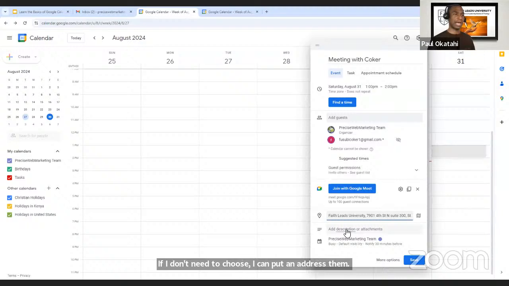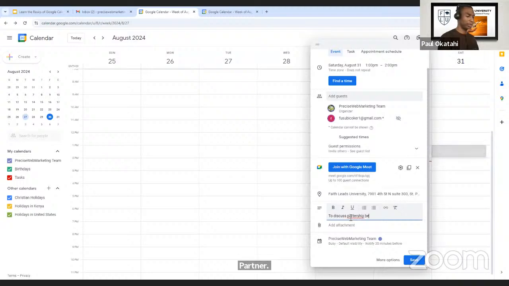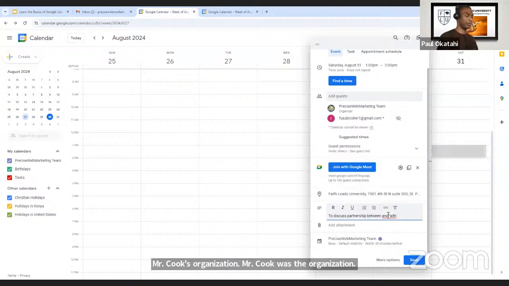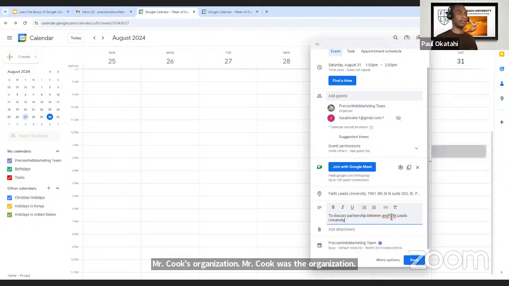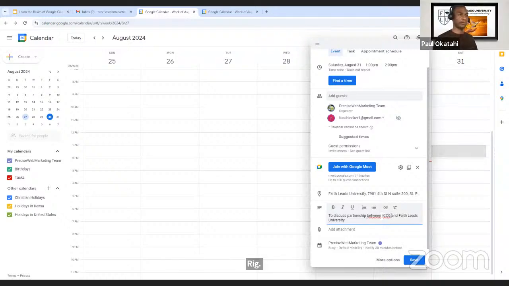Then what is the meeting about? I have a description here. So I will say, to discuss partnership between Mr. Coker's organization. Mr. Coker, what's your organization, sir? Let's say Mr. Coker is just hypothetical, he's in charge of a company, and his company is Redeemed Christian Church of God, RCCG and FLU. Thank you.